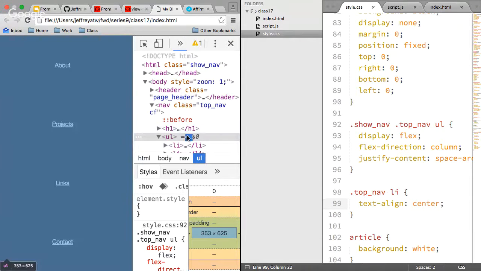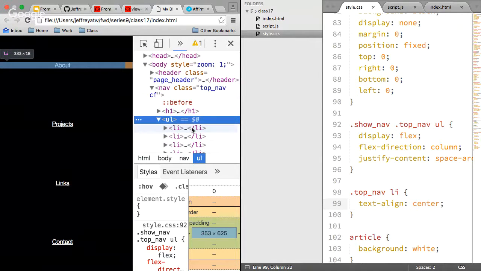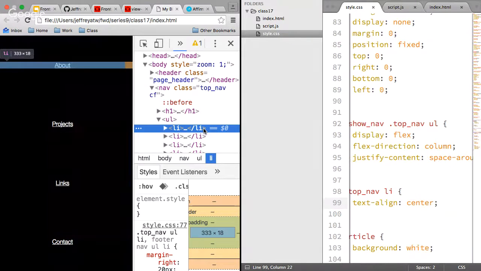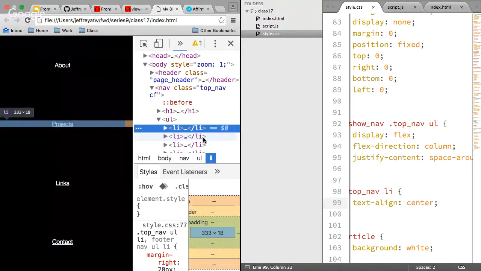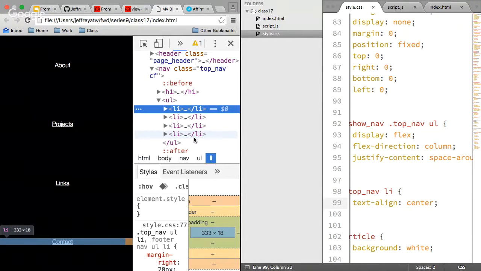So specifically what's happening is the flex container with the flex direction of column will make item 1, 2, 3, and 4 stack on top of each other. Justify content space around will cause the equal amount of space to be above and below each item. So as you can see, there's twice the space above between about and projects, that same space between projects and links, same space between links and contact, and then half that space between contact and the stuff below it. So that's space around.